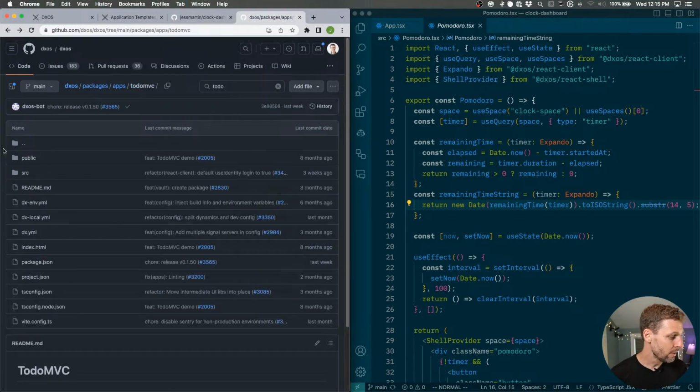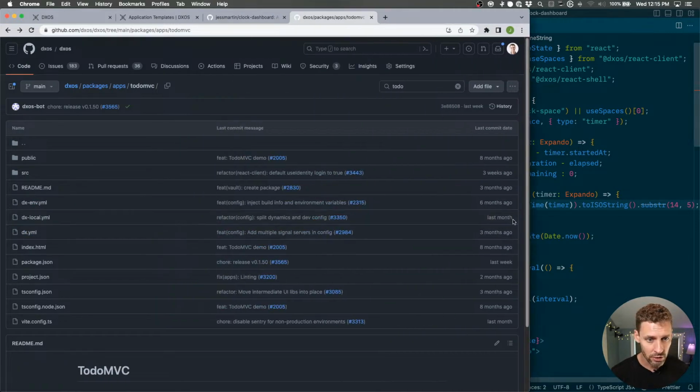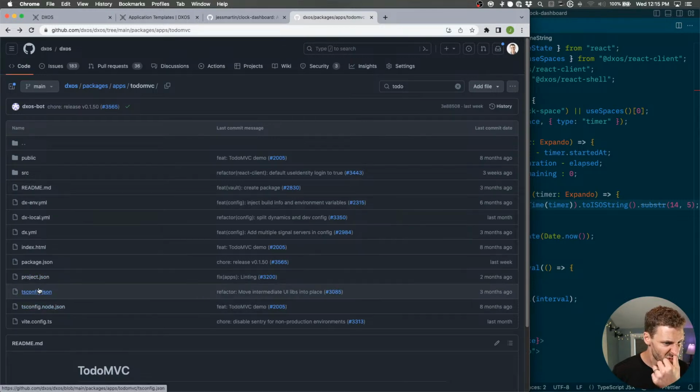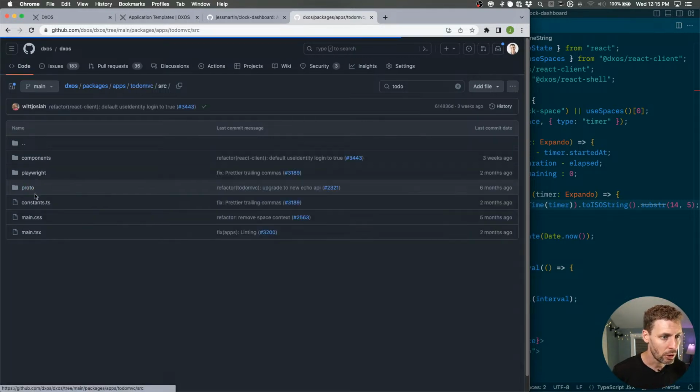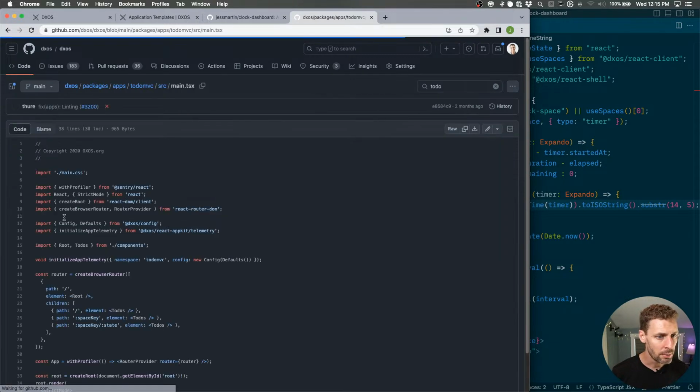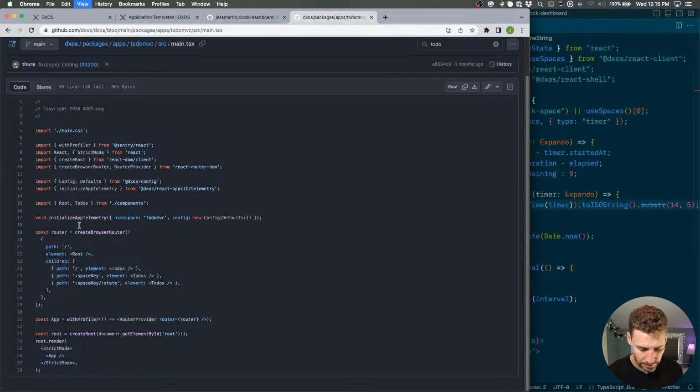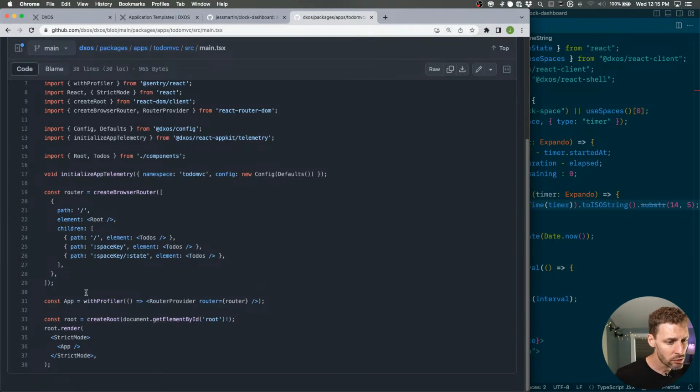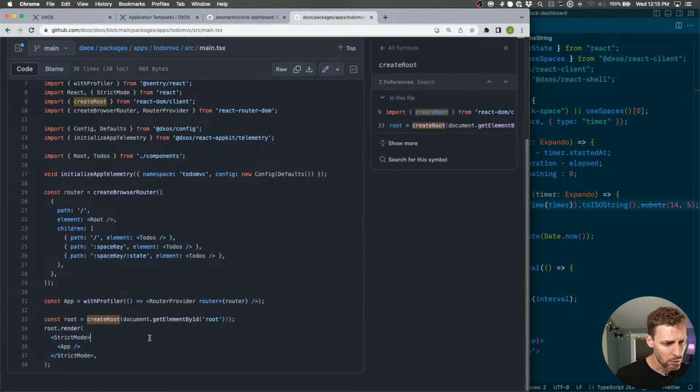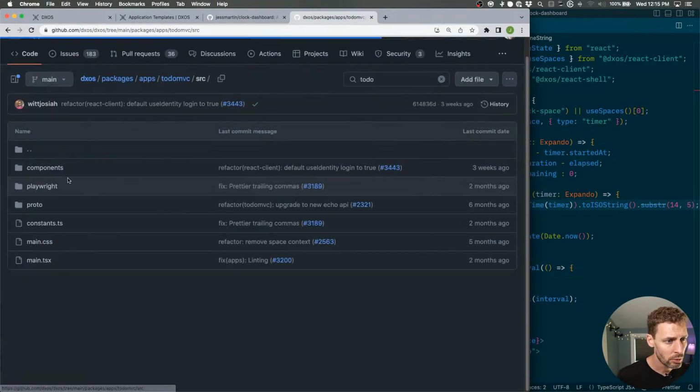So instead of reading docs, since there don't appear to be any, let's actually look through the source here and see if we can follow along with what's happening. All right, so this is a pretty straightforward React application. That means there's a main TSX, which is setting up the root component, and then app is called from there. So we'll go back to source.